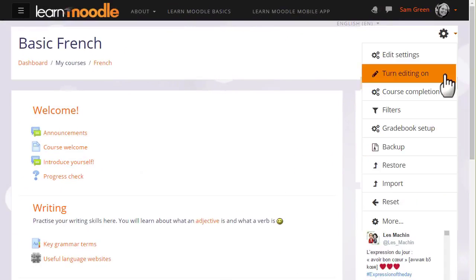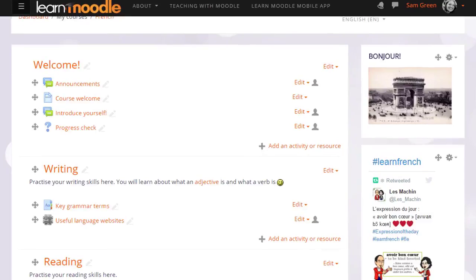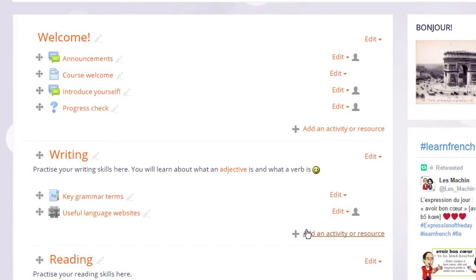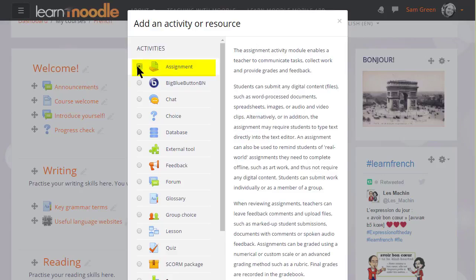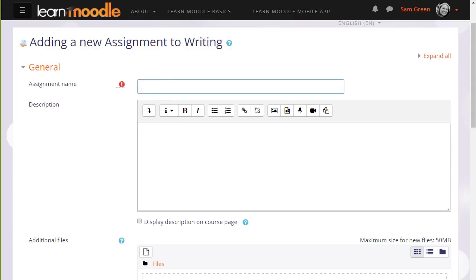So if you want to add an assignment, we need to turn the editing on from the link in the gear menu, and then in the section where we want to add the assignment, we click the link Add an activity or resource to bring up Moodle's activity chooser. Assignment is first on the list, and we can either click it once to read the explanation about an assignment with some examples for using it, and then click the Add button at the bottom, or we can simply click the radio button twice. This then takes us to the assignment setup screen.